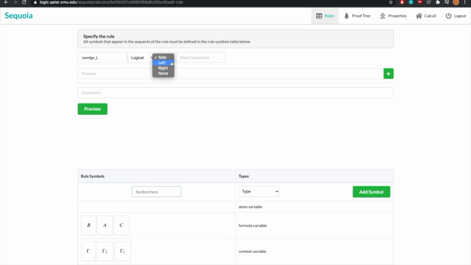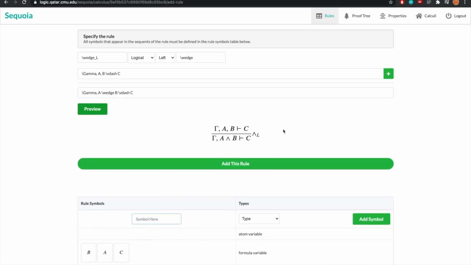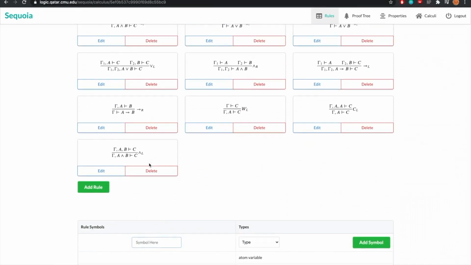In our case, the side will be left, and the main connective will be the conjunction, which we write as wedge for LaTeX. Again, our premise should include both A and B, as we said, and the conclusion will be the same, where it will be gamma, A conjunction B, entails C. We can preview our rule to see the LaTeX rendering of it, and when we're satisfied, we can add the rule. And here we are, we get the and left rule that we created.